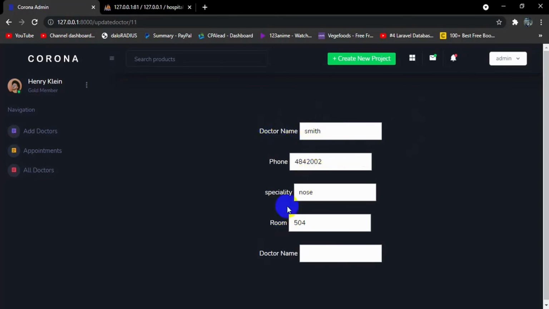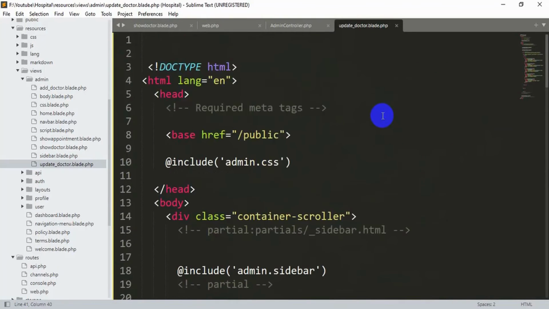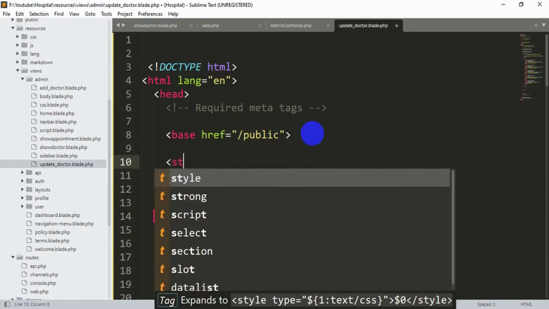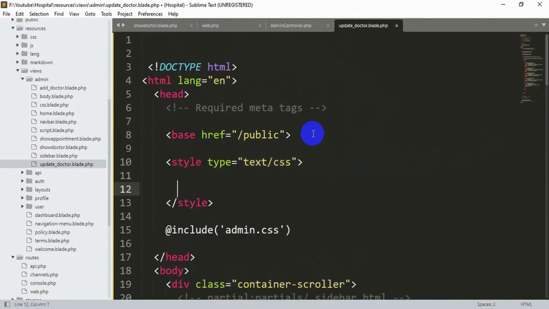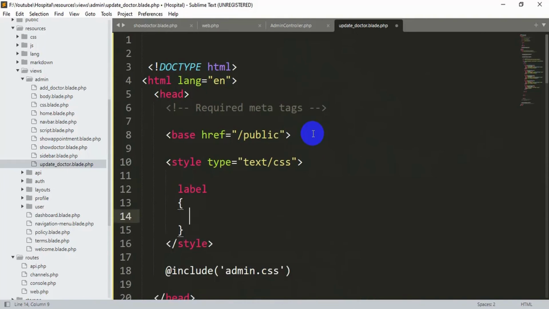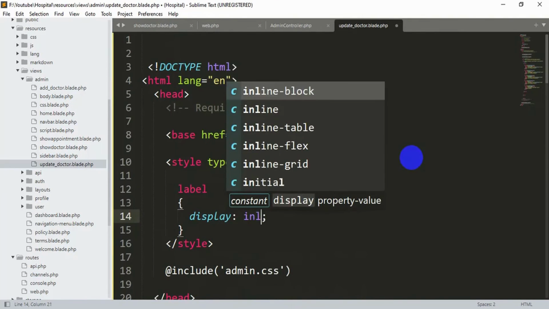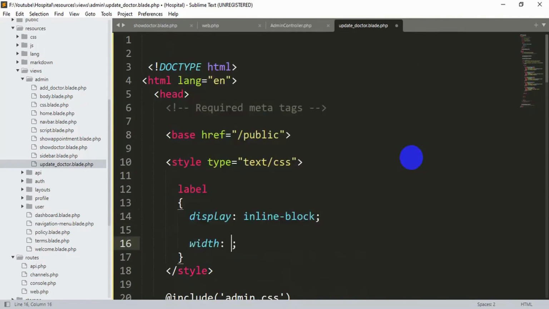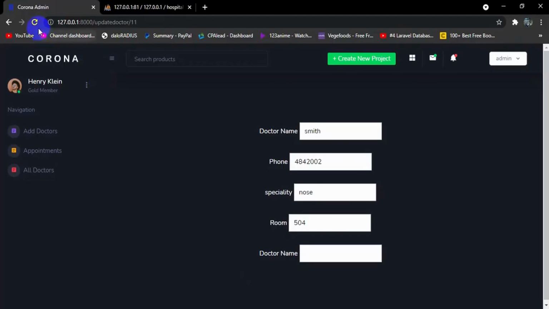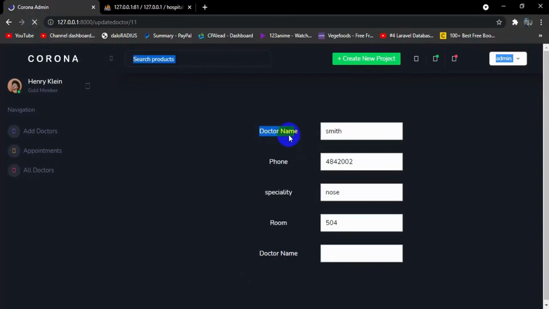Now we need to align them a little bit. So for it, let me just go directly at the top. Inside this head we are going to mention a style. Here we'll say style, and let's say here label, and inside this label let's say display, it will be inline-block, and we'll also say width, it will be 200px. So if we save it now and if we refresh, you will see the label in a different position, you can see that. So now we have another one, which is this one, it will be doctor image actually.